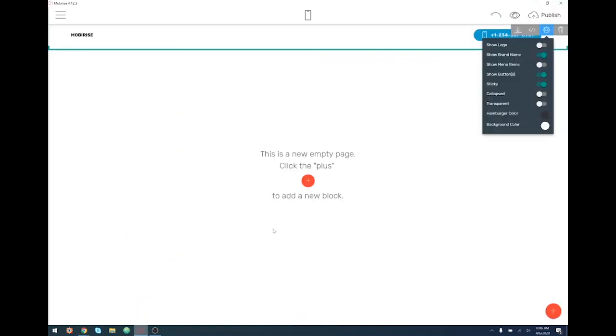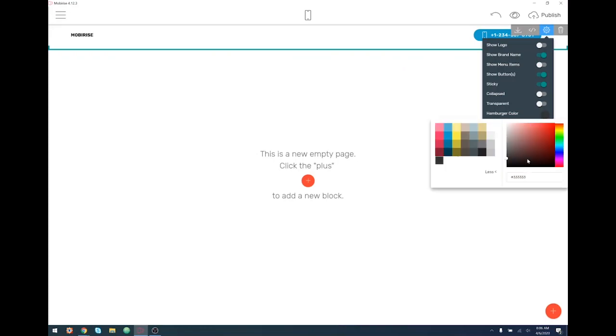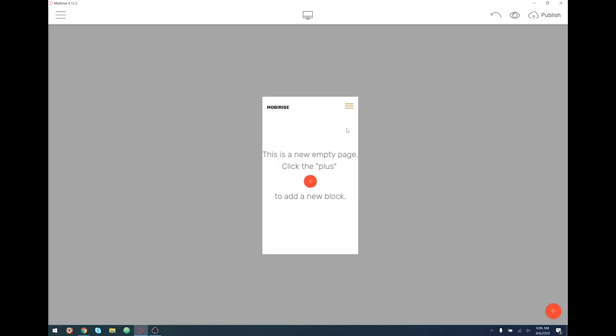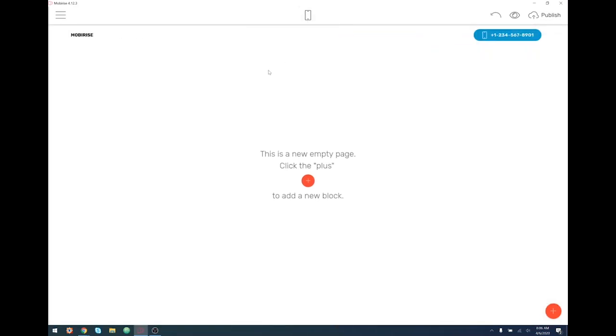I'm going to come back, and for the hamburger menu, so on a mobile device, the little 3-line menu, that's going to be this color. If you click on more, you can choose a whole bunch of different colors, or you can just fill in a color that you've already used before. So we get our orange color. This won't show up until you do that, but you can see on a mobile device, it's going to show that orange color, which is exactly what we want.